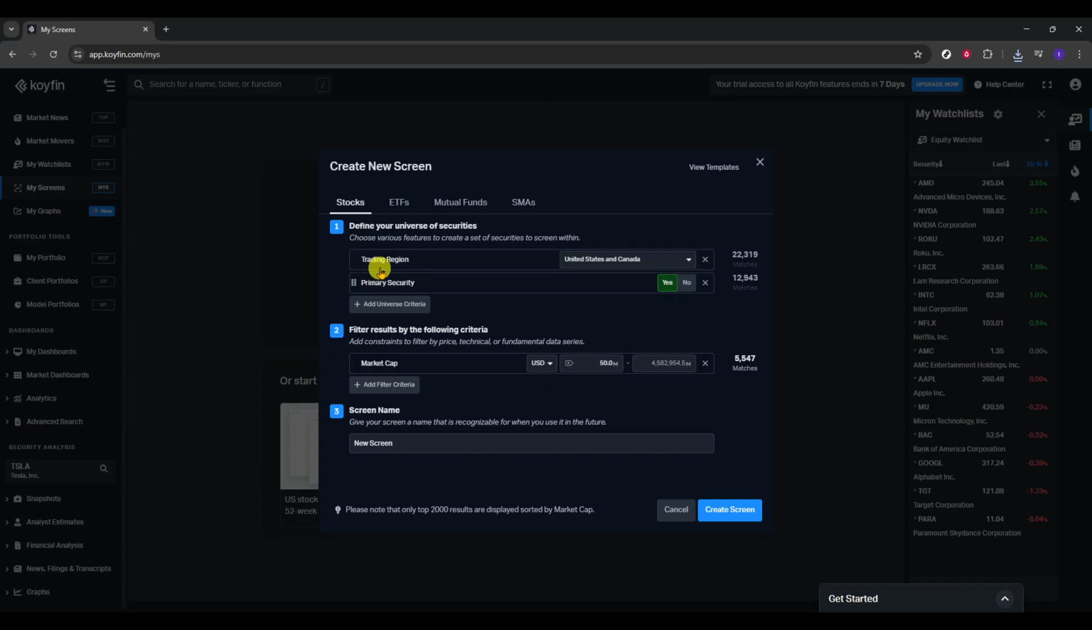This determines the exchanges and markets your screen will cover, such as focusing on US listed companies or broadening to international markets. Choosing the right region early helps keep your results relevant and avoids mixing securities from places you don't intend to analyze.